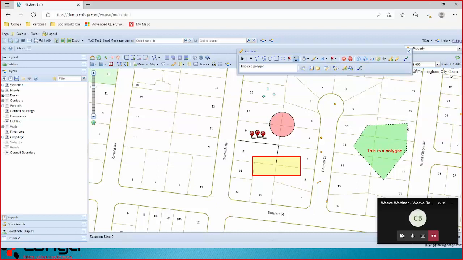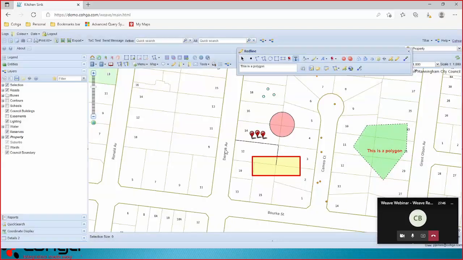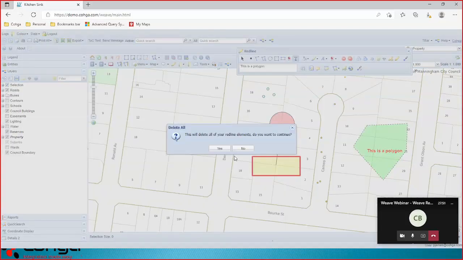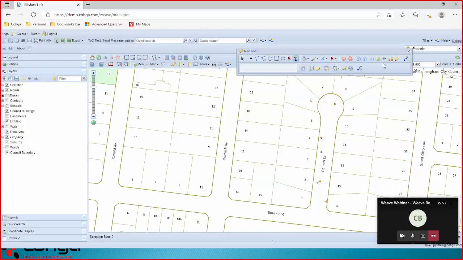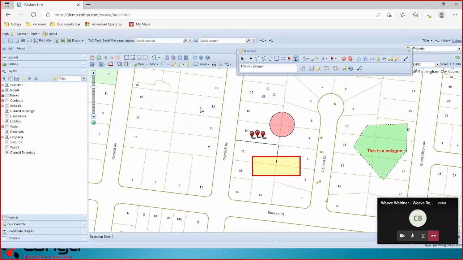Once you're happy with your red lines, you can save them using the Save button. Give it a name, Test 1, 2, 3, and save them up. Now, what we'll do is delete all the current red lines. And then what you can do is load your red lines back in and reuse them that way. So that's a really clever way of actually saving your red lines for use later on.